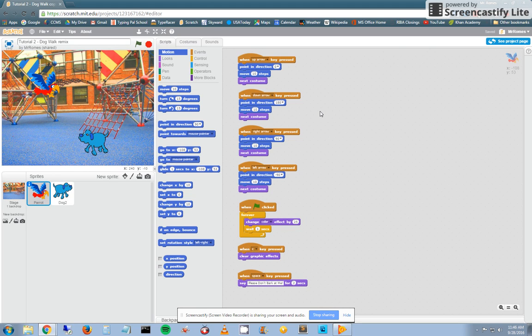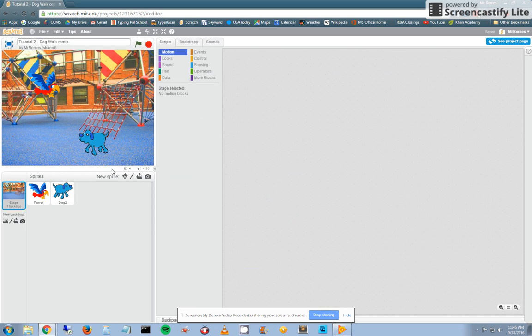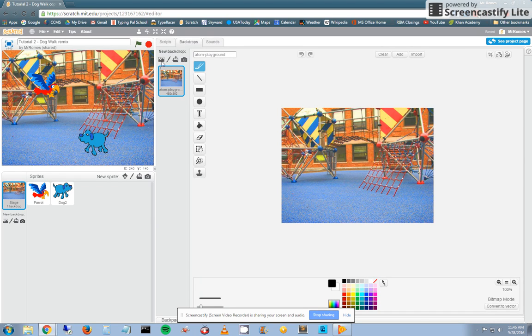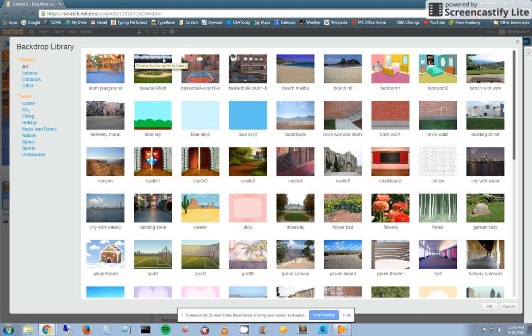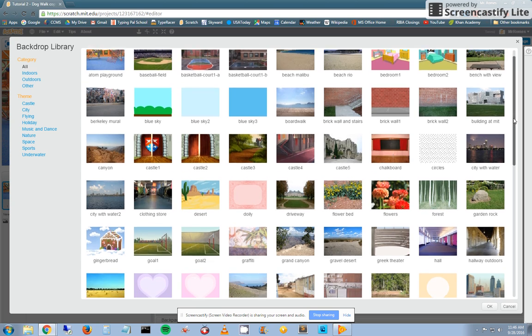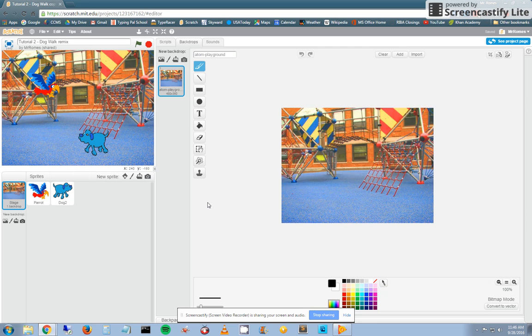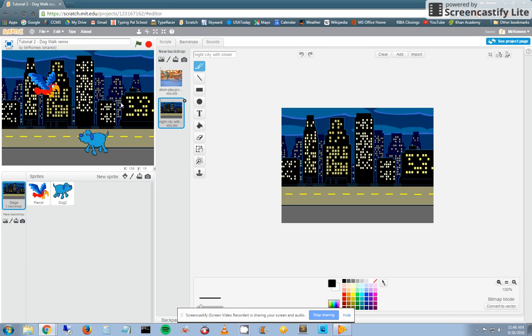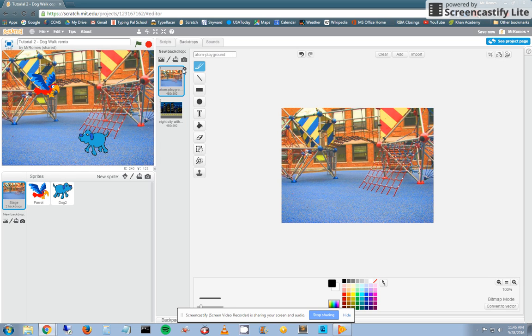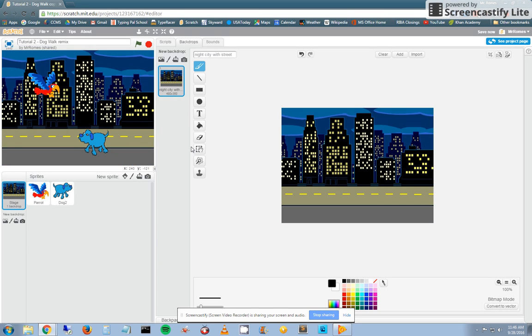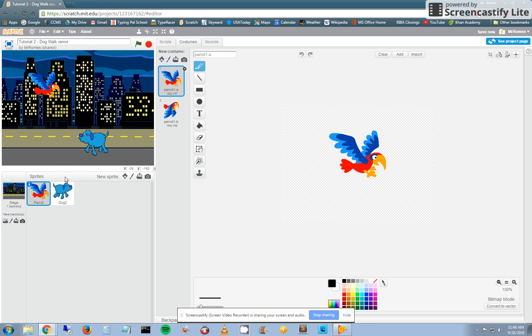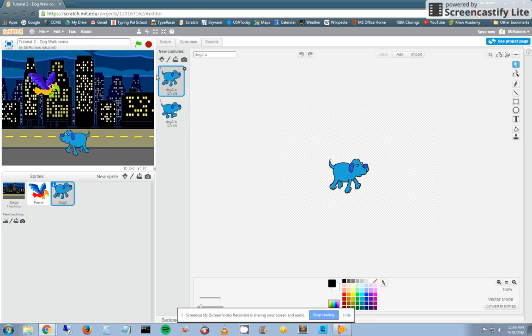Okay, let's get started. First things first, let's click on the stage, and then go to backdrops, and let's import a new backdrop from the library. I'm going to scroll down and find one that I want to use. In this case, I will use a night city with street. You don't have to. You can use whatever you want. And I'm going to get rid of the other one. So now I've got the night city street. So far, I haven't changed any code. Everything works exactly as it did before. If I play it, you'll see.